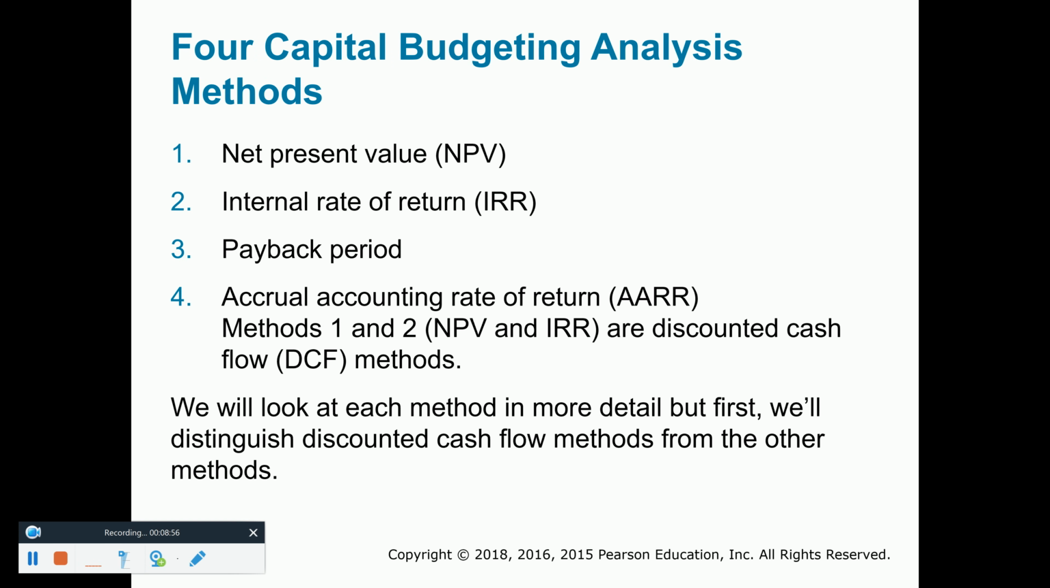Here are the 4 analysis methods that we are going to take a look at. The first 2 are very important because they consider present value, meaning basically taking all of our future revenue streams and our future costs and bringing them back down to what their value is at the present time. Basically putting everything on the same playing field. That would be the net present value method and something called the internal rate of return, IRR method.